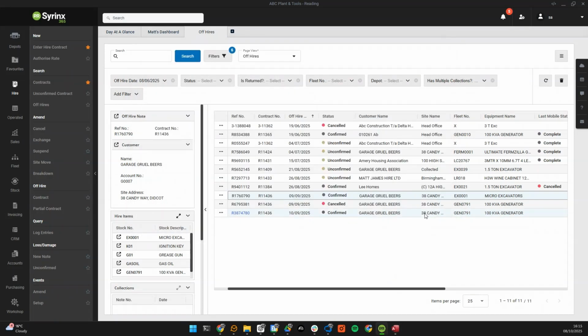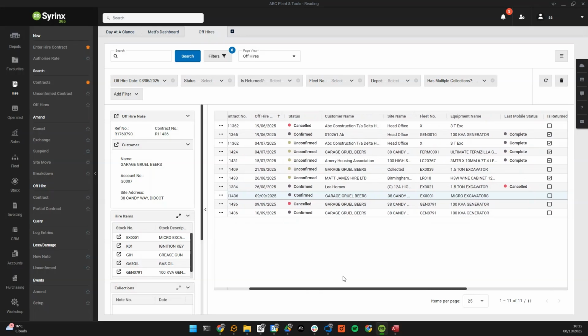If you come in here, we could search for a contract number, for example. We could easily find the contract number. We could see how many off-hires there were. You might have had a full off-hire. You might have had partial off-hires. If they're partials, they've been broken down. You can see the status of each individual one. We've added additional fields in here, like the last mobile status, again giving you more visibility.